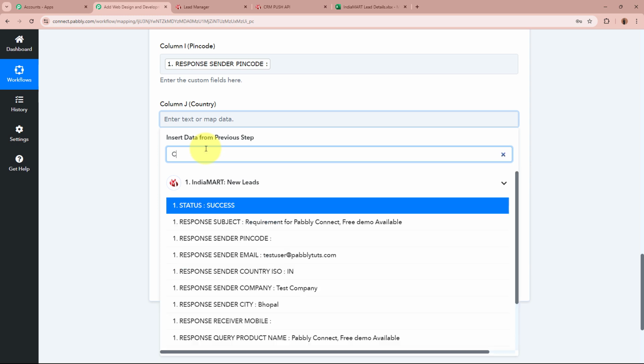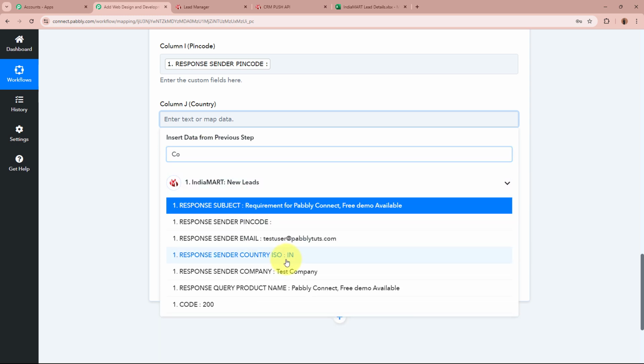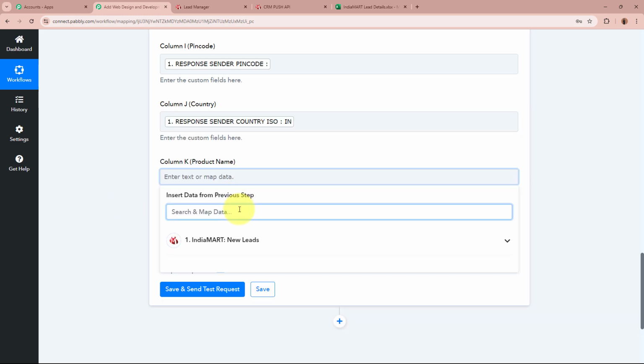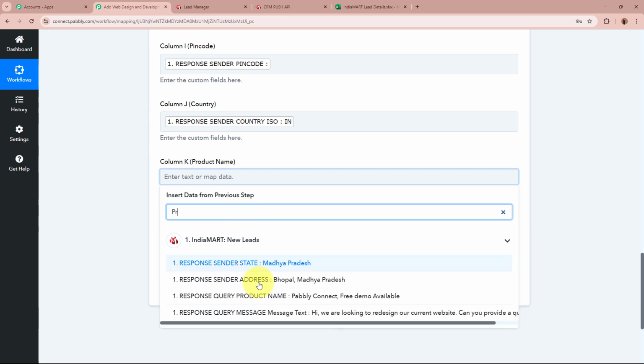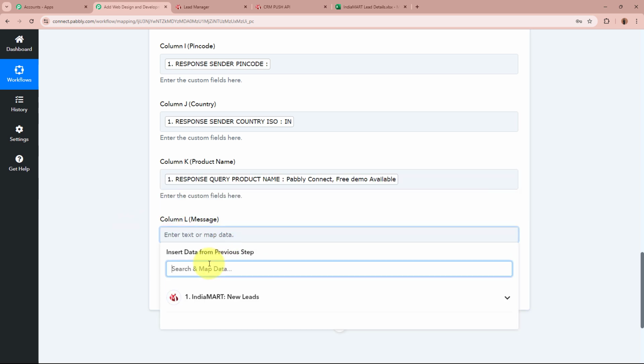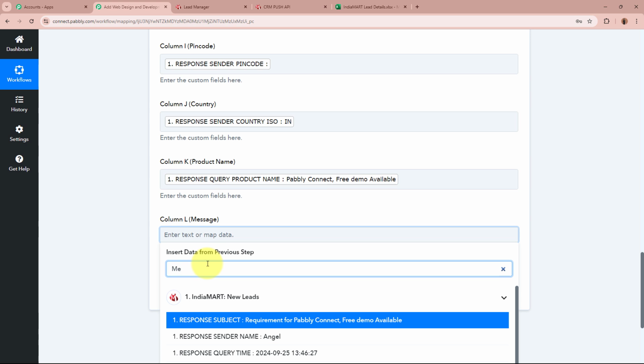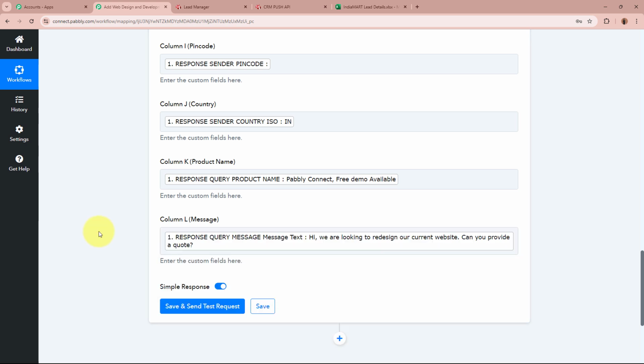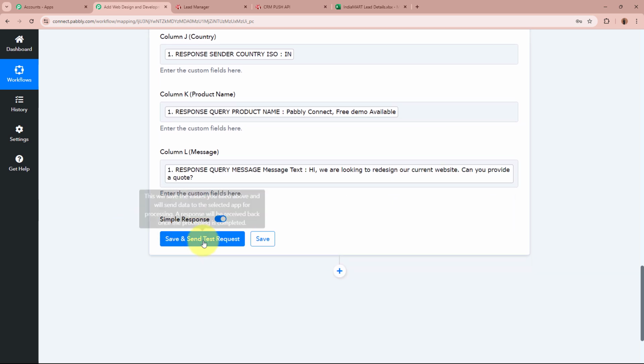For the country over here, I'm going to map the data of the country. For the product name, I'm going to map the data of the product name that I've received. And for the message, I'm going to map the data of the message that I've received. Okay, after filling in all the required details, I'm going to click on this Save and Send Test Request button.